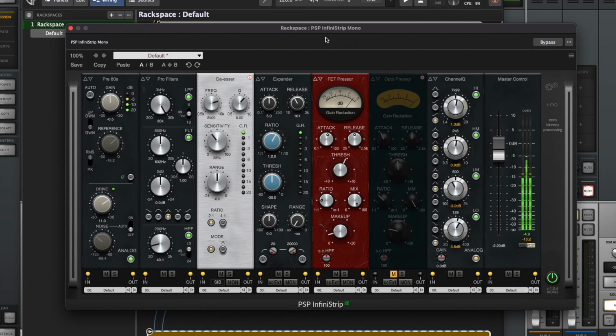The PSP Infinistrip, with its many, many, many features. Let's see, 25 independent processors divided into 8 types of modules: preamps, filters, compressors, equalizers, limiters, dynamic modules, expander, ducker, and gate, control and special modules to create your own custom channel strip, 7 dedicated slots for you to add 1 module from each type of processing, blah, blah, blah. Zero latency. So this is $200. I'm sure you could find a coupon.